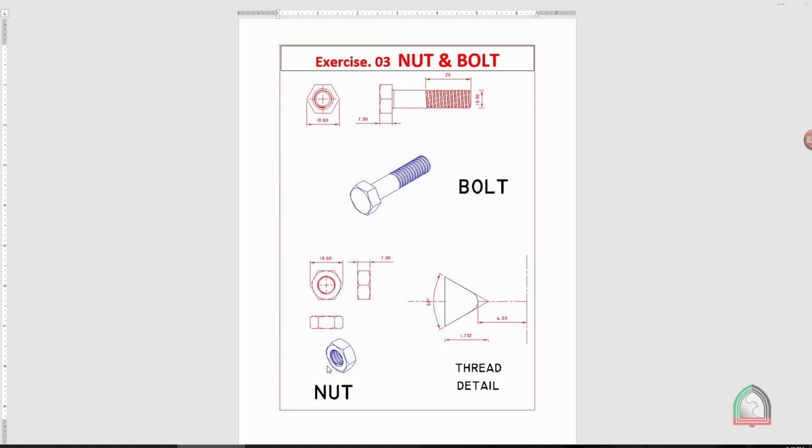But for the nut, the thread is made in a different manner. We are going to introduce a new feature command which is called combine. In the combine option we can add or subtract the material. It is similar to the assembly. Okay, straight away we'll go for the drawing.